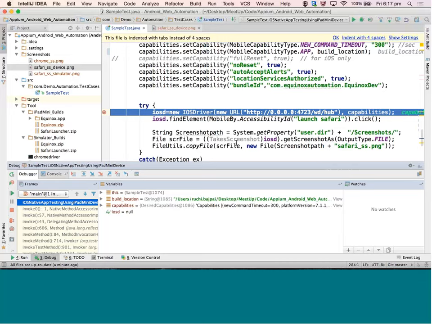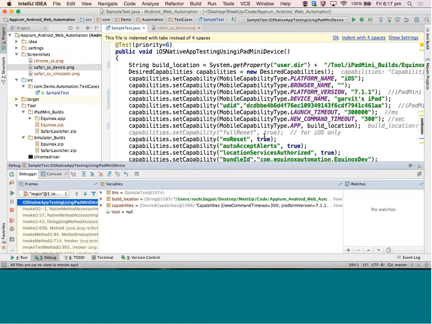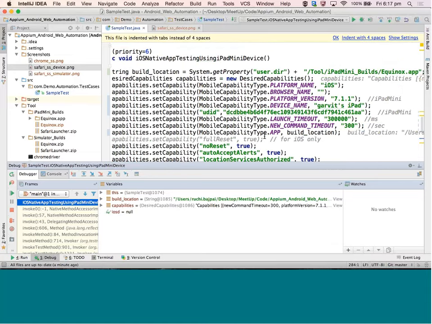Okay. So I am on this breakpoint now. So we'll see now what will happen. Here you can see, in terms of capabilities, I'm passing iOS, and I'm passing an app file. As we know, if you build for a simulator, it will be an app file. Once you deploy, like install it for a device, it becomes an IPA file.